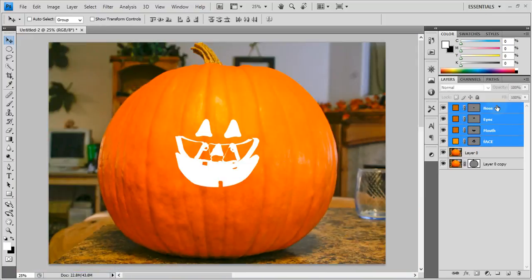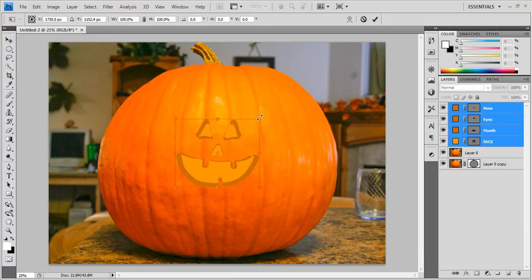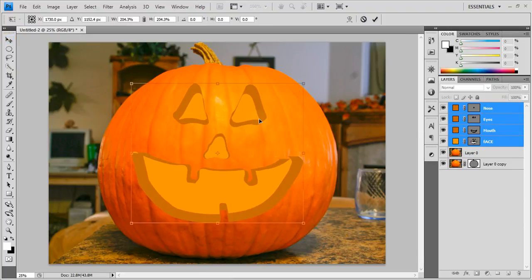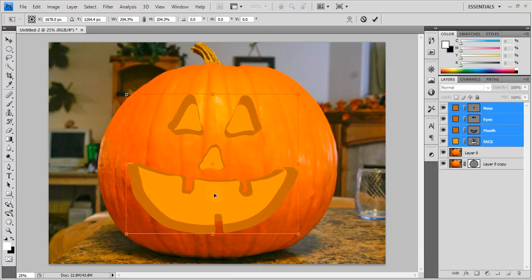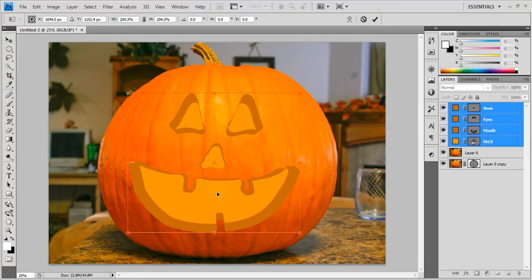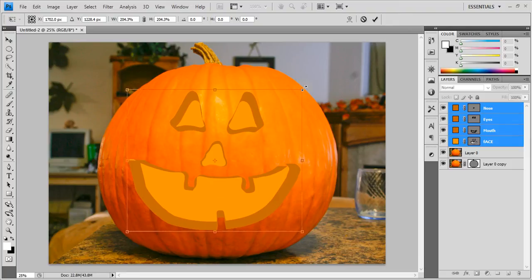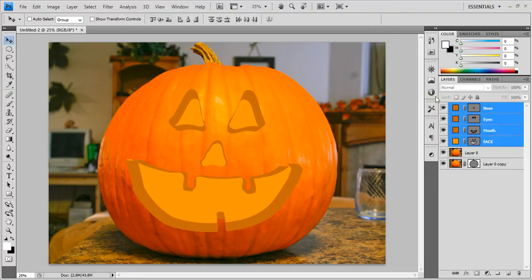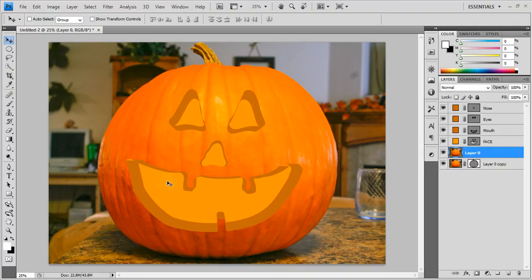So the next thing we're going to do is scale it up to the size to fit on the pumpkin and position it into place, which I feel, right there, maybe a little larger, will be good. So now, apart from getting the face in here, I'm going to go ahead and just set up the scene, because it'll give us a good head start.